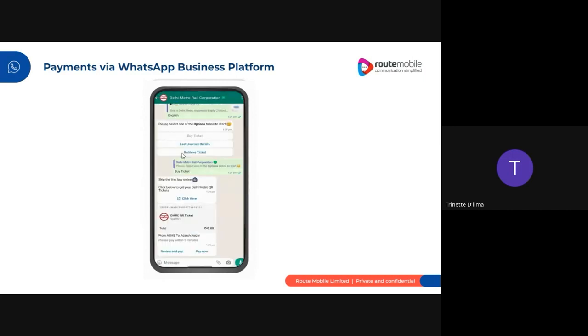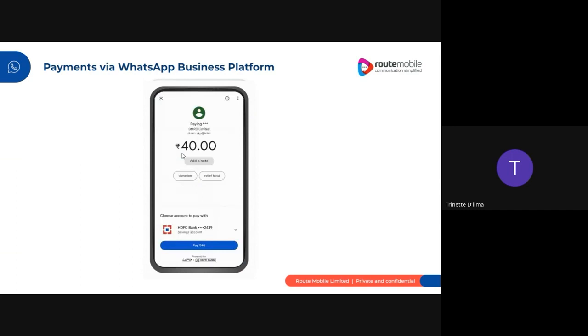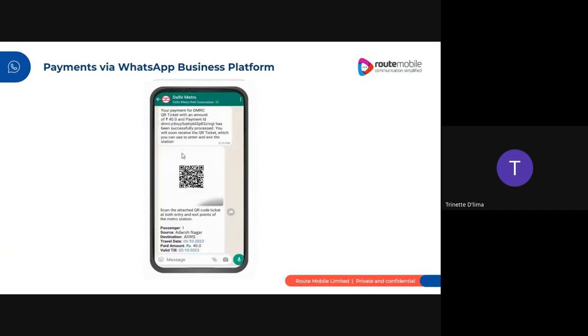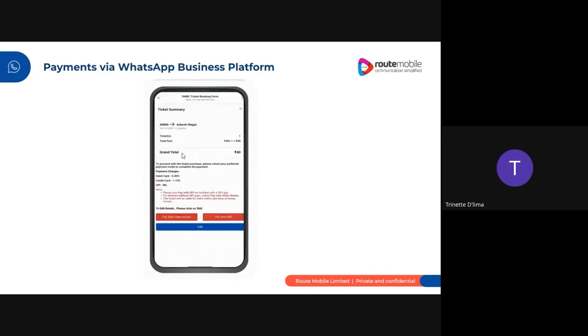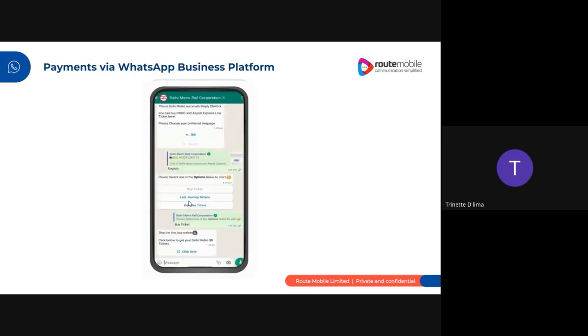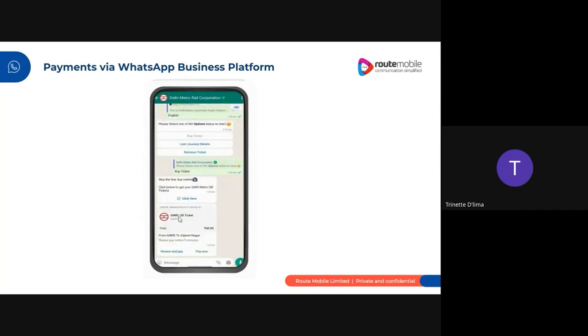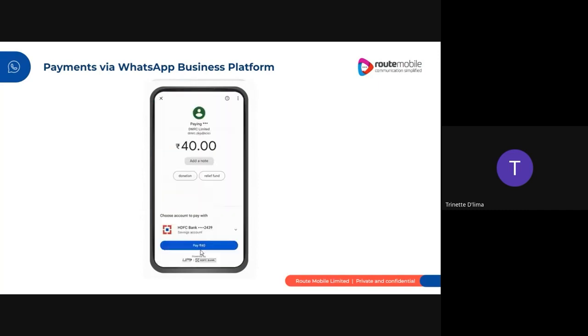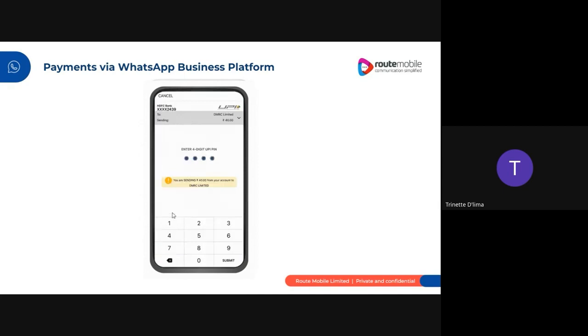I have to enable for that particular VABA and that particular number. I have to do an enablement from here, and then you can use the RML's APIs to send or trigger order messages. So I'll just show you this order message that gets triggered. Pay now. This is how the order message looks. You say pay now, and then you open your UPI.